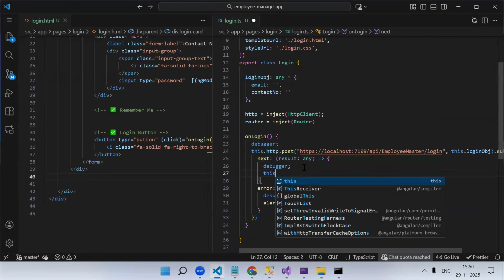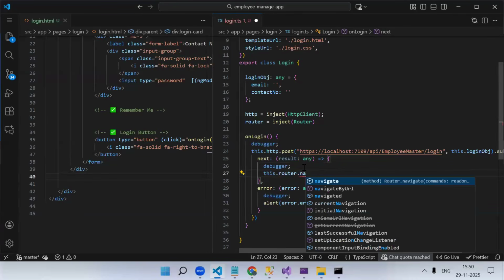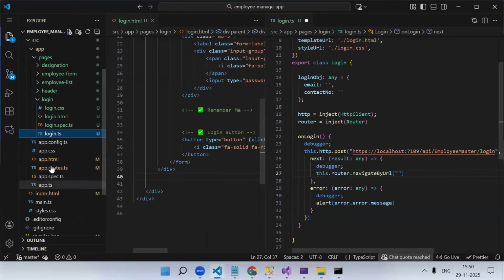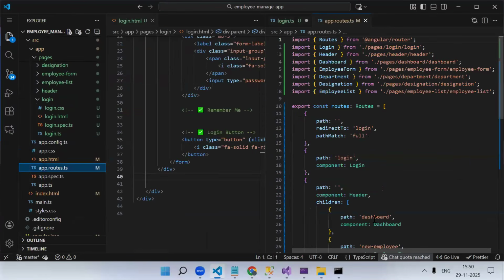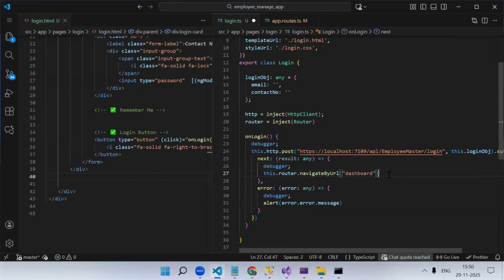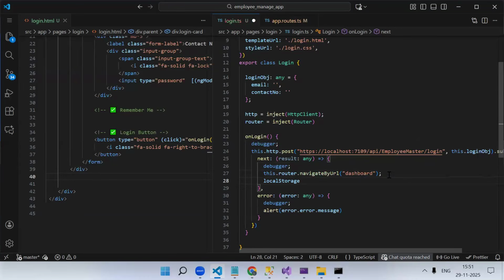So now this.router.navigateByURL, and where you should navigate after login, let's say you want to navigate to the dashboard. So that dashboard route you have to provide over there. This route will go over here. And while doing the login, once you are navigating, you need to store the logged in data also. So we will store that into local storage, session storage, cookies, service variable, anywhere you can store.